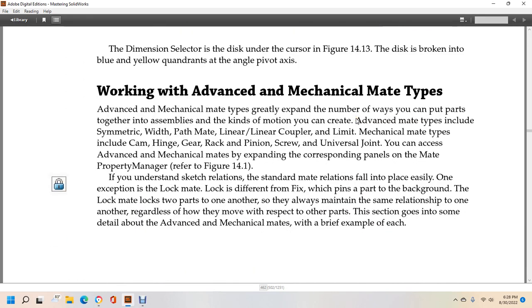Alright, working with advanced mechanical mate types. Advanced and mechanical mate types greatly expand the number of ways you can mate parts together in an assembly, and the kind of motion you can create. Advanced mates include profile center, symmetric, width, path mate, and linear coupler. Mechanical mate types include cam, hinge, gear, rack and pinion, screw, and universal joint.